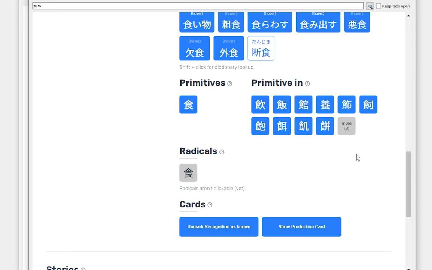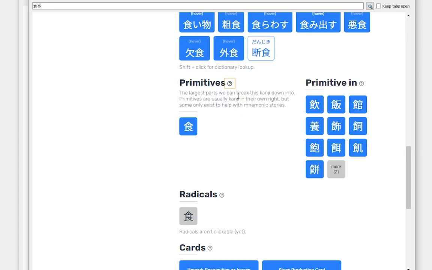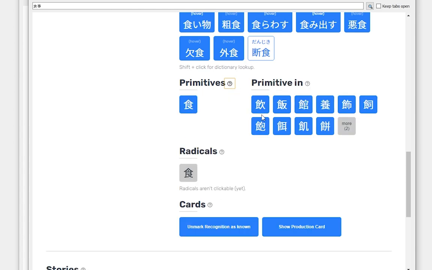Then even further down below we have primitives, primitive in, and radicals. If you're looking for a kanji in the dictionary, then they are sorted by radicals, so you have a radical search basically. Primitives is a different concept, which often comes from RTK, and we also have a small explanation in here if you want to look it up, but that's not that important right now.